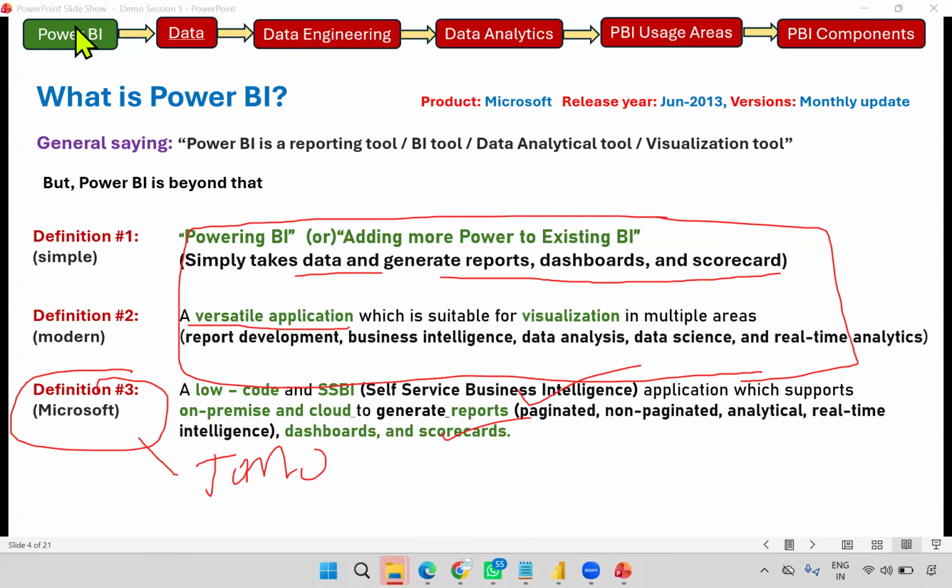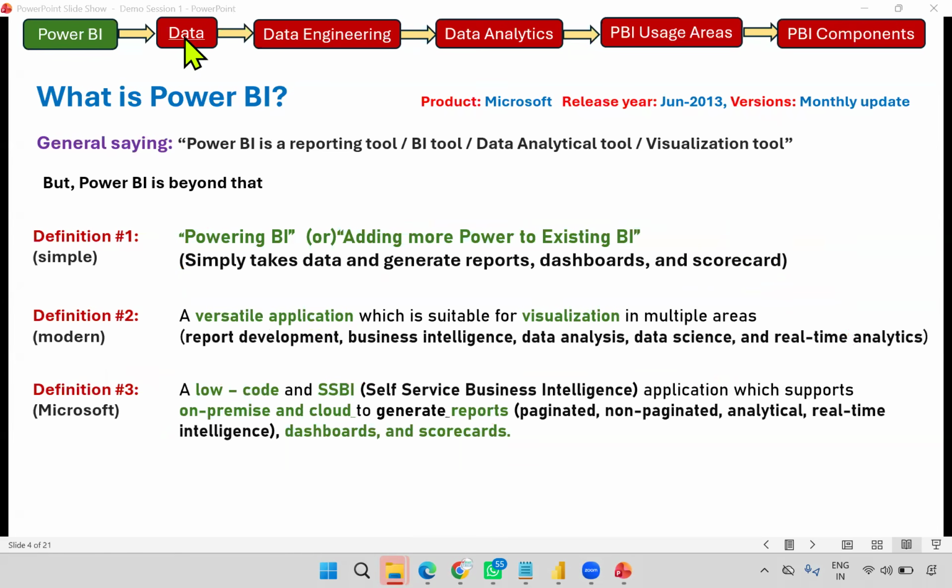Yeah, first one, Power BI definition is completed. Now data, because Power BI takes data. This I'm explaining now. So Power BI takes data, generates reports, dashboards and all. So I will explain focus.